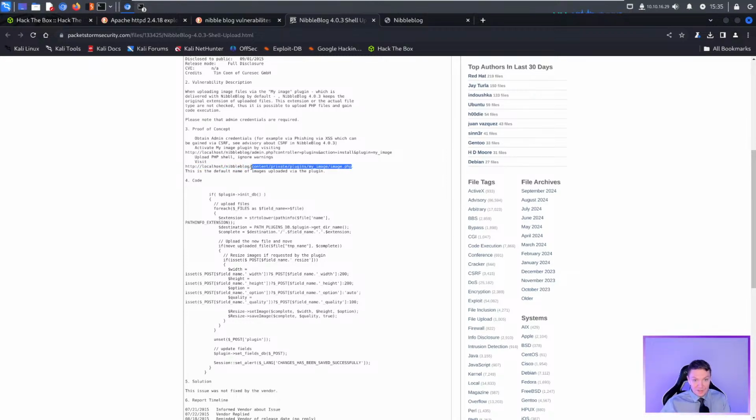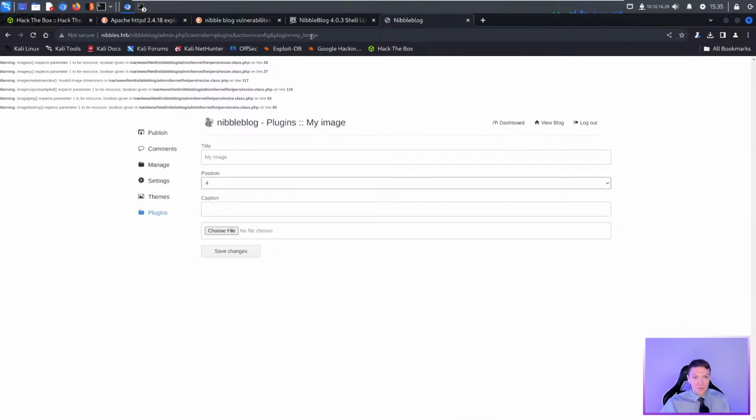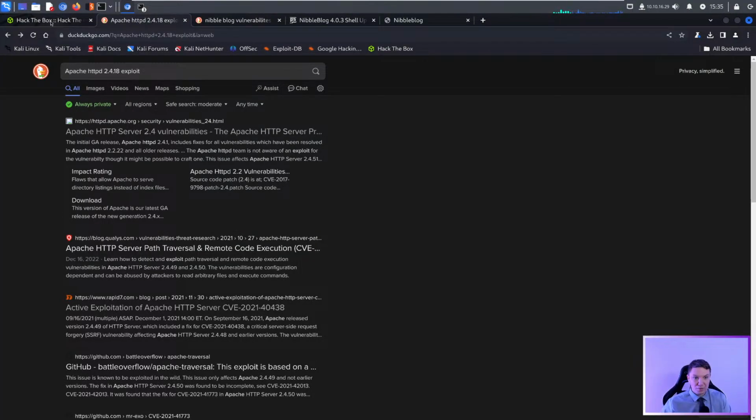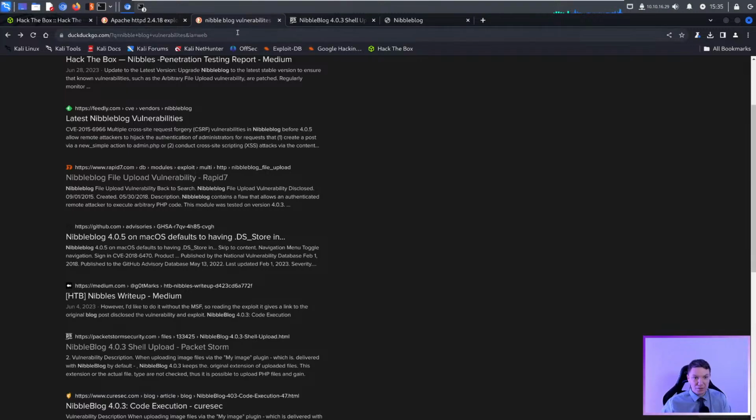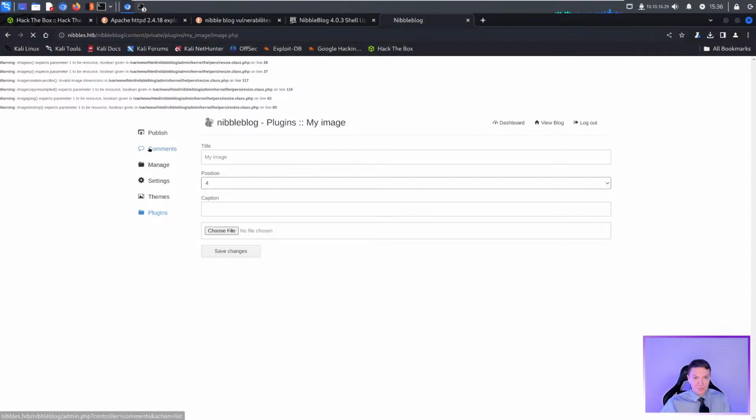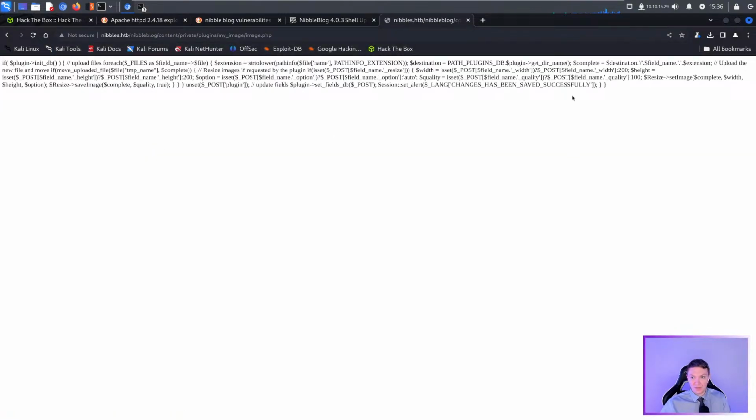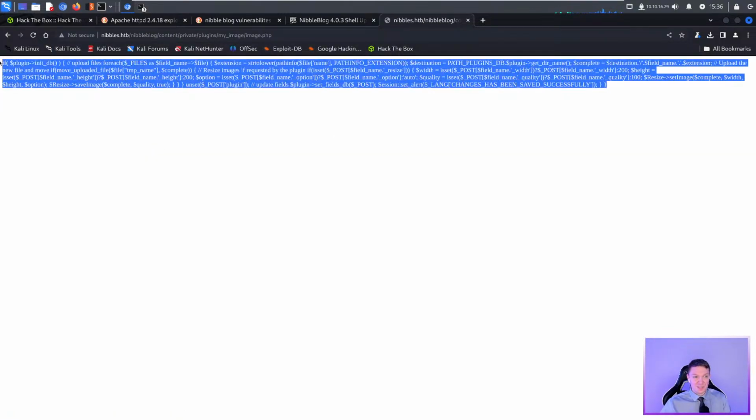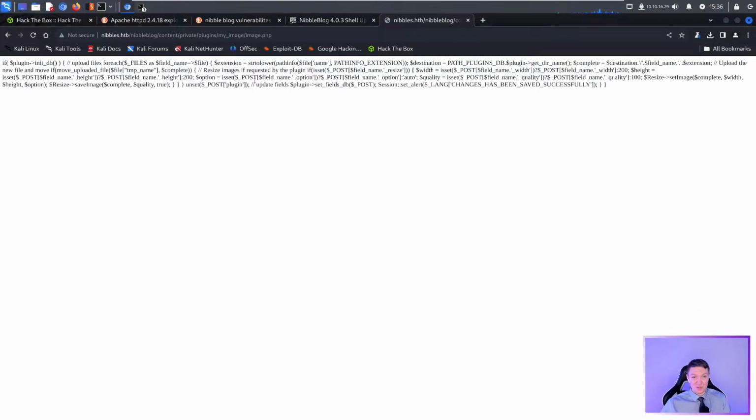Now we just gotta navigate to here. That's not... Should be a web shell, right? Well, we uploaded successfully, but this doesn't look like a web shell to me. Do I need to do something? That worked. This is what I put there, so that makes sense.